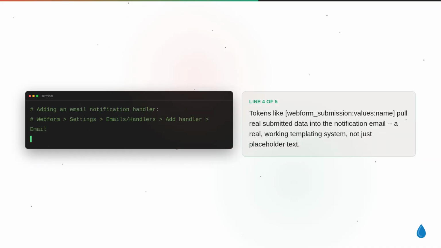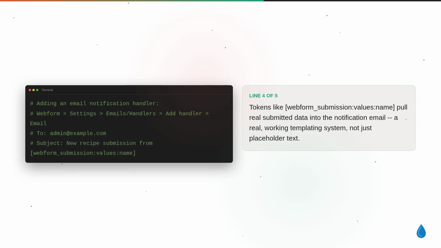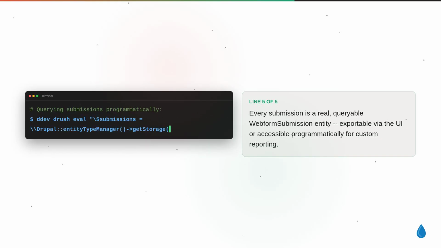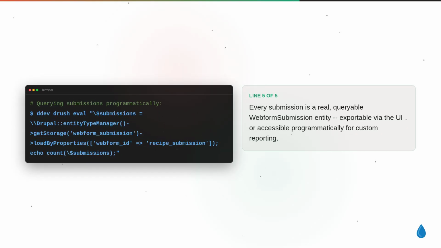Tokens like webform_submission:values:name pull real submitted data into the notification email, a real, working templating system, not just placeholder text. Every submission is a real, queryable WebformSubmission entity, exportable via the UI or accessible programmatically for custom reporting.